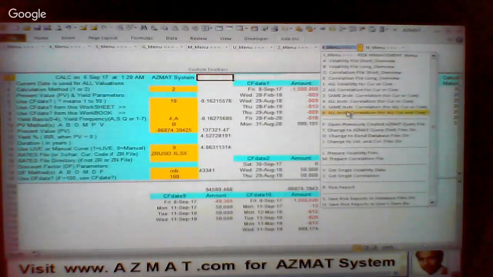For example, US dollar, USD, R030. AZMAT System retrieves correlation data of all instrument types for all currencies and commodities against USD, R030. Another example, DEM, Z1 underscore. AZMAT System retrieves correlation data of all instrument types for all currencies.